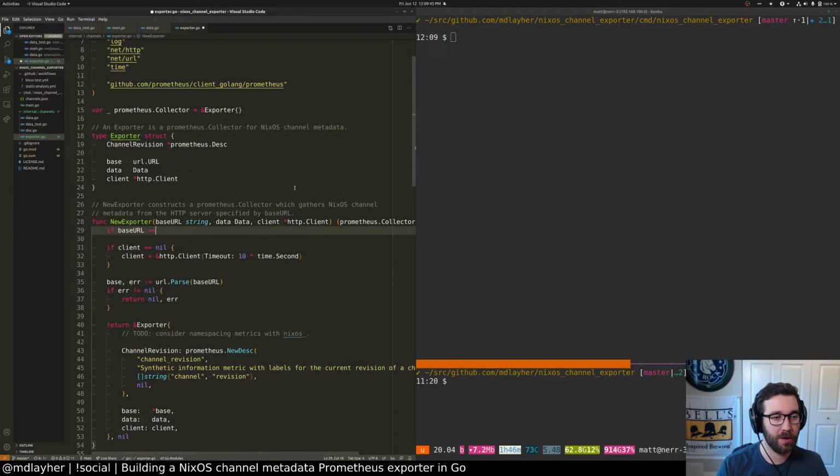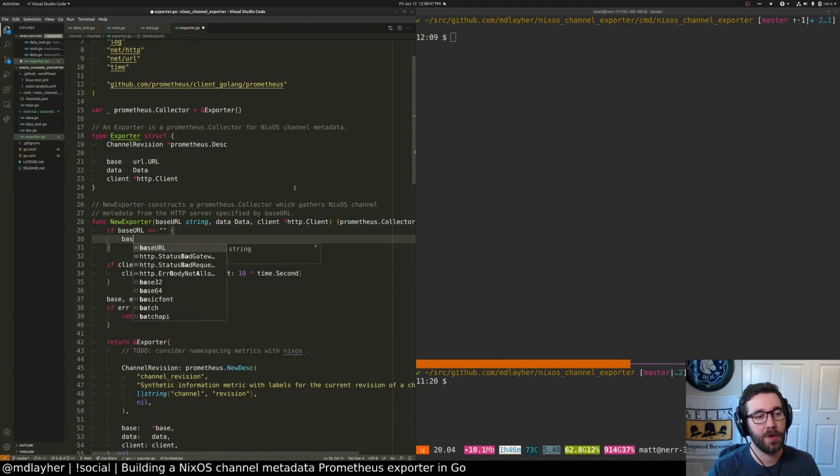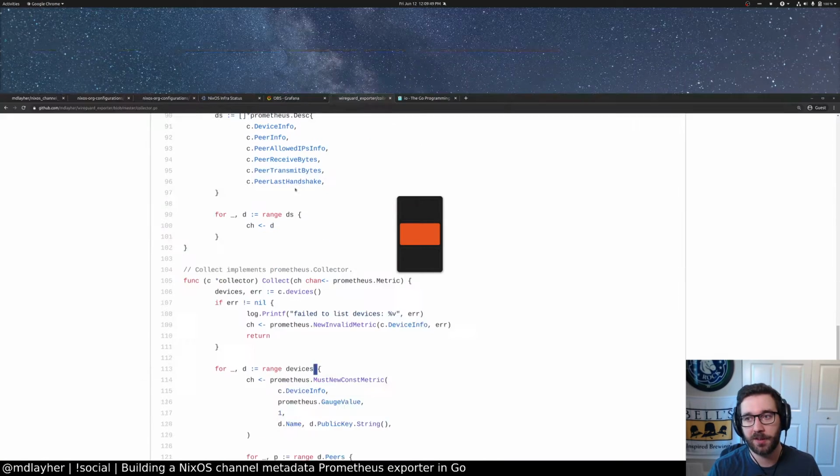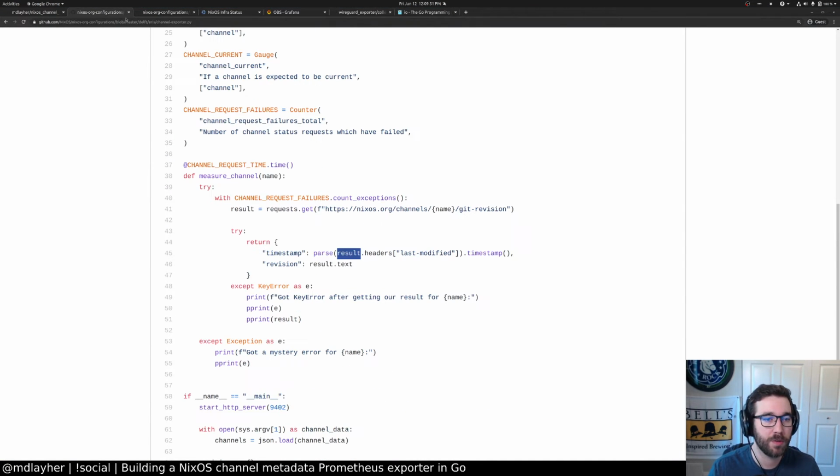If base URL is empty, we'll do base URL equals https nixos.org, I believe. One sec. Yes.